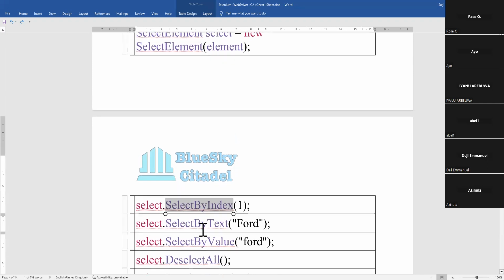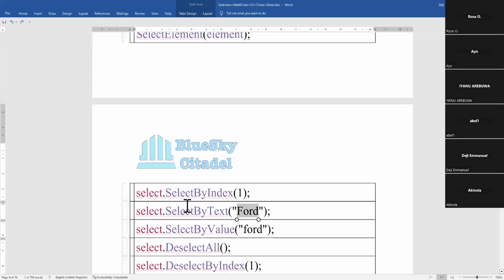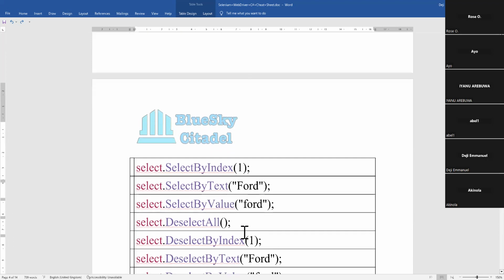If you want to select by text in the drop down, you say select dot select by visible text, and give the text that you want to select. A select object or drop down would also have a value. It can have a text; the text is what you see displayed. A value, you will see in the DOM. When you inspect the code, you can see the value. You can also select by value that the developers have set.